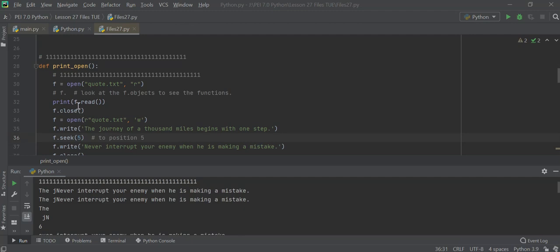Okay. We have an open function here to open a code text file. This is a text file, and r is for read. When you print the read, it's going to print like this. Okay. And then you're going to close it.